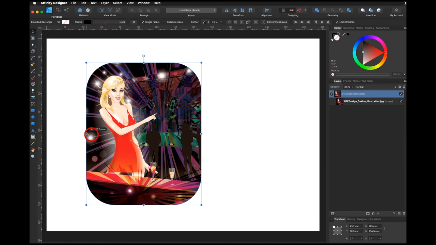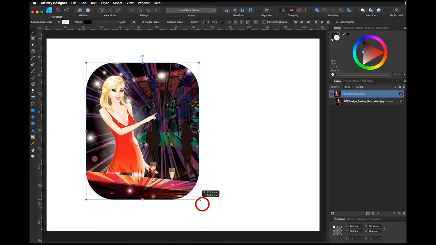Now if I click the top right or the bottom, I can change the frame but not the content. If you'd like to change the frame and the content, you have to go back up here again and deselect Lock Children. And it's again one unit.